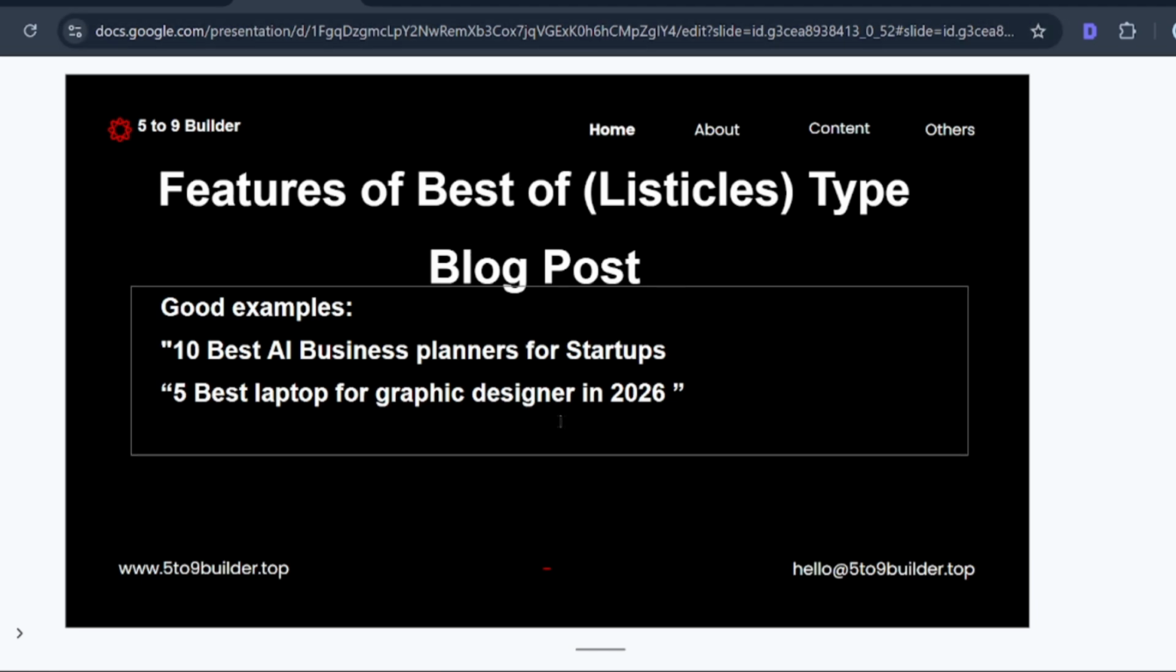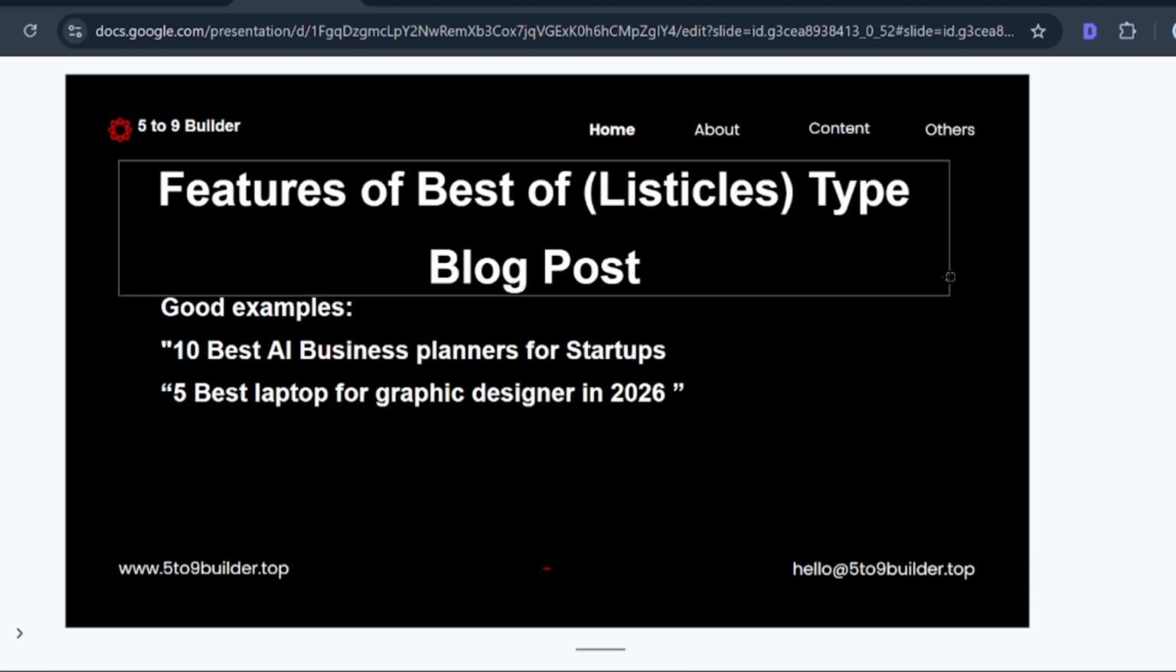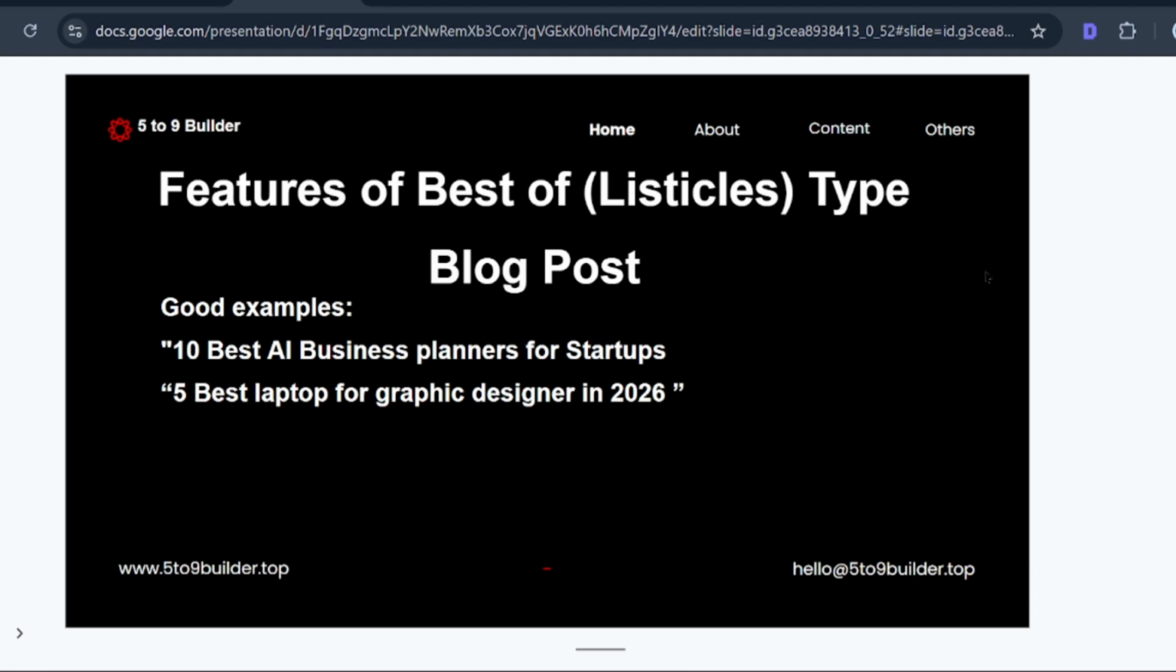Some of the titles you are going to be creating are something like "10 Best AI Business Planners for Startups," or "5 Best Laptops for Graphic Designers in 2026." This type of blog post is also very, very popular. But one thing I can tell you is that this type of blog post, to me, is one of the hardest blog posts you can create.